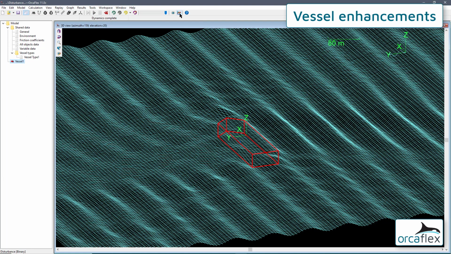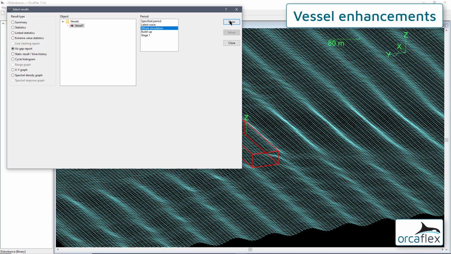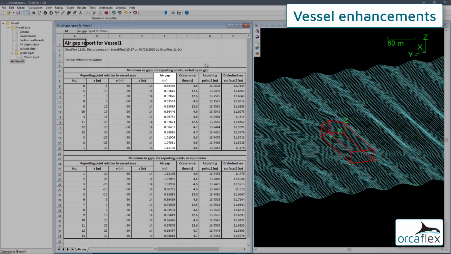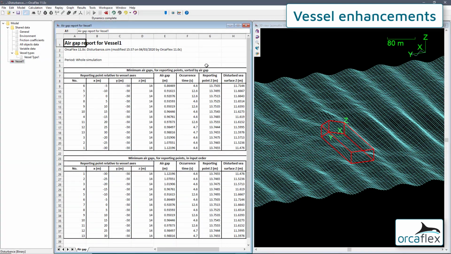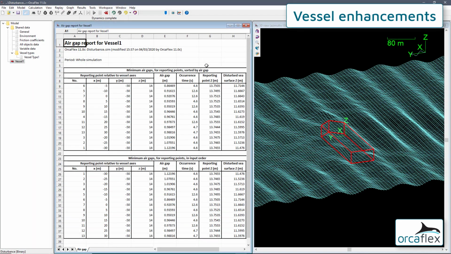Once this is done, you need to go to the results form and select the air gap report option. The report gives the minimum air gap at each point and the time at which it occurred. Within the report we have two tables, one in order of increasing air gap, the other in order of data input.